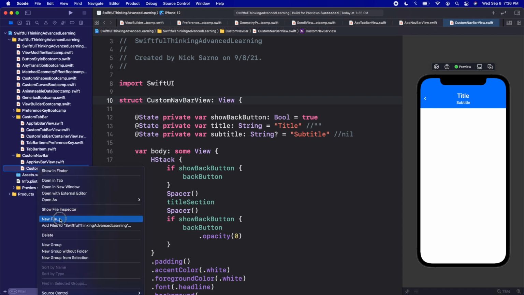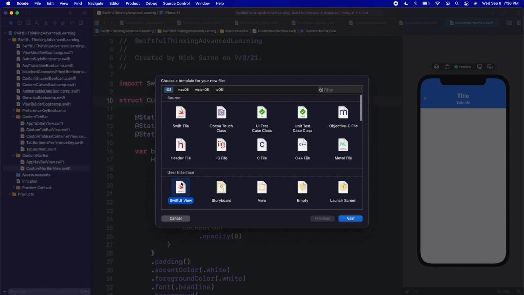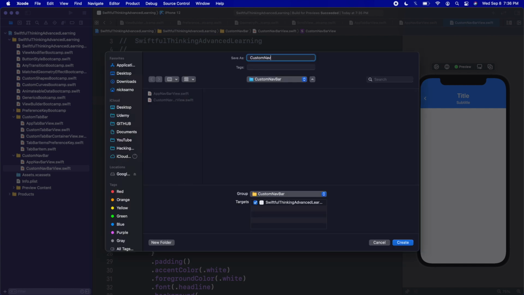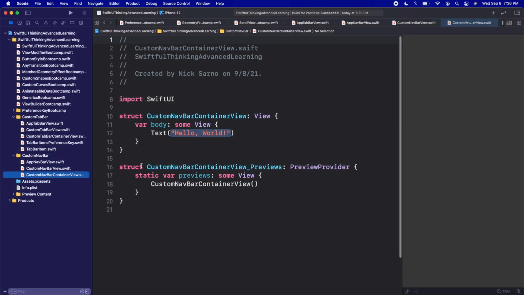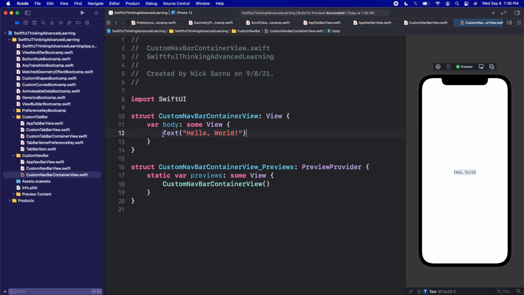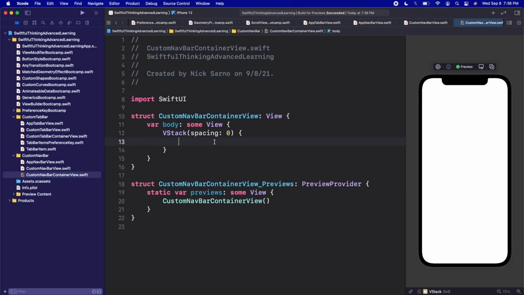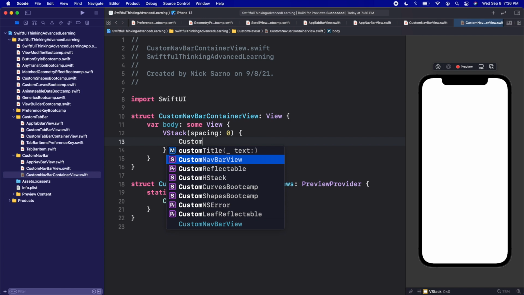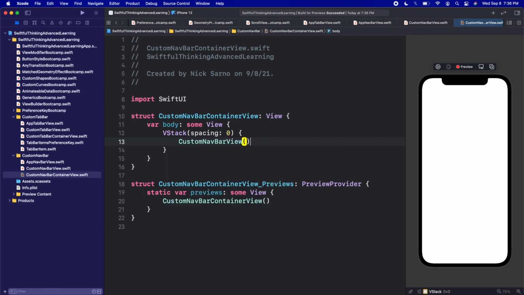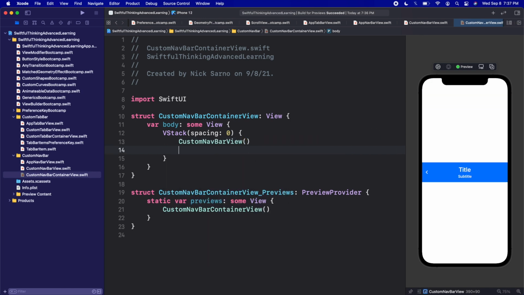So let's right click, create a new file. It will be a SwiftUI view, and let's call this custom Nav Bar Container View. Click create, and let's click resume here. Our container view is going to be very, very simple. We're just going to have a VStack, and we'll put spacing of 0 because we don't want any spacing between the nav bar and the actual content. So at the top, we're going to put in a nav bar, so custom Nav Bar View, open close parentheses, and we want to push it to the top.